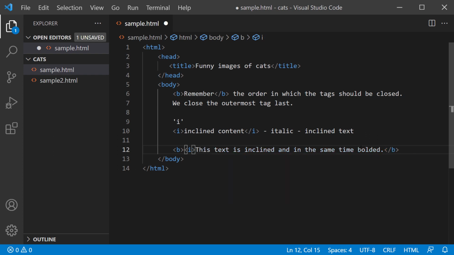notice that when I do Ctrl plus Z, where should I put the I here? Should I put it here? As you can see, even the editor is telling you something is wrong. It's trying to close the body tag here, right? Not the italic. Because this is the wrong place, you should always remember the order in which the tags should be closed. We close the outermost tag last. Notice that the first tag here is B, and the last is I.